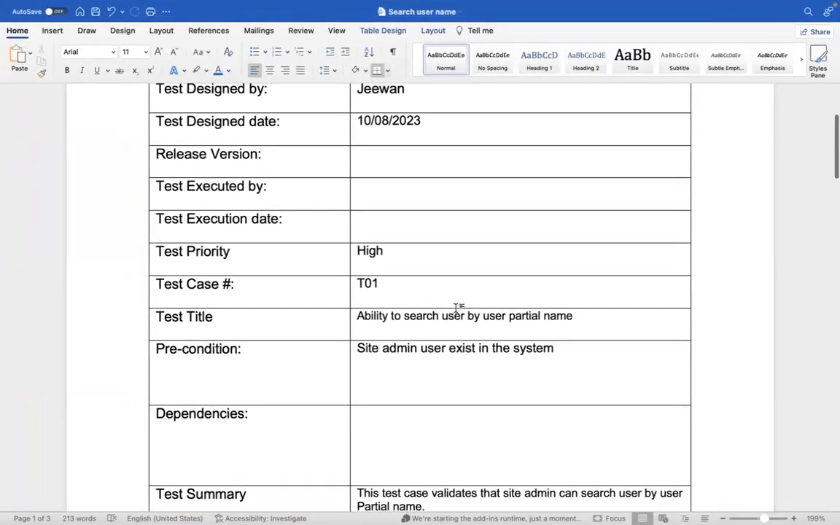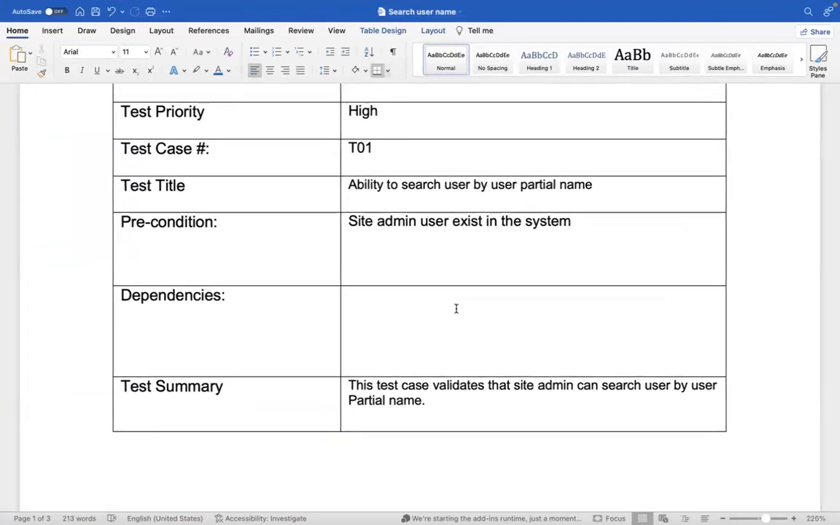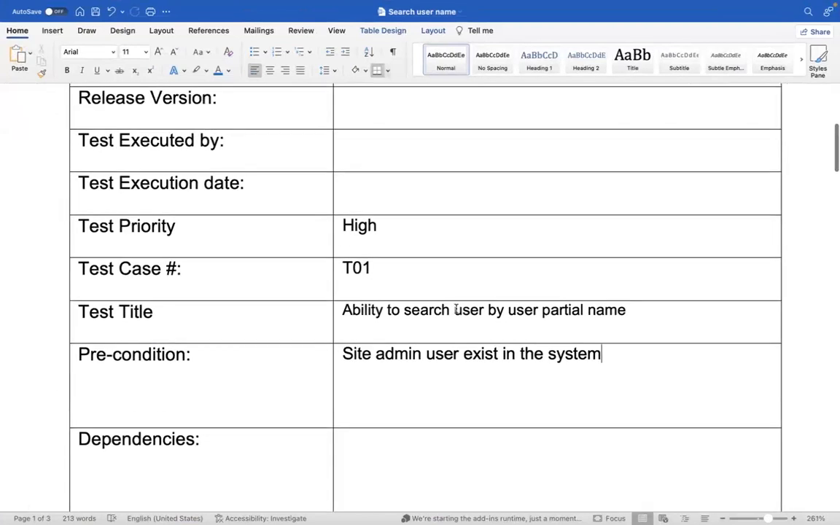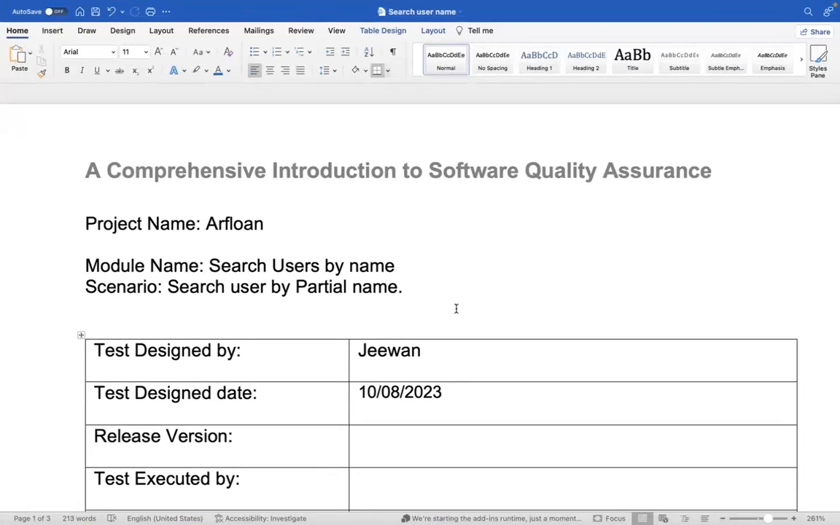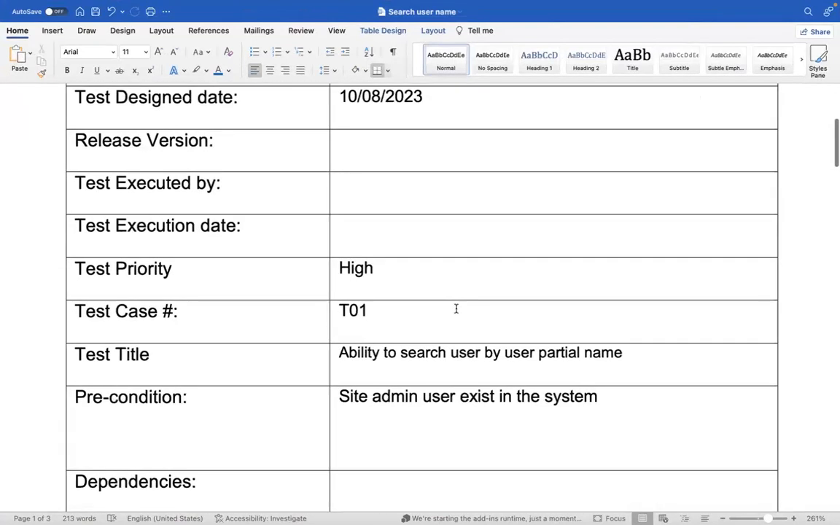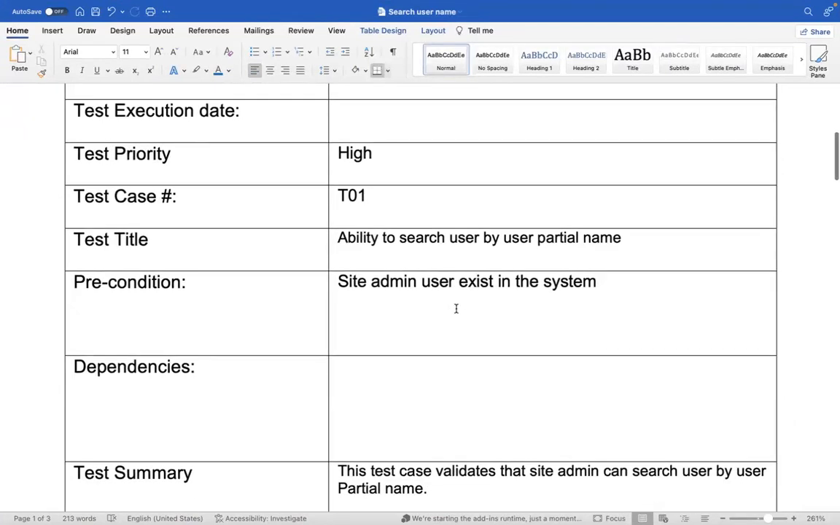So where should I start from? Stand on the top. Let's just see what you have to get right. That's good. Okay, so that's fine. You have to scroll down. Module name, scenario, okay. Let's talk about the title.